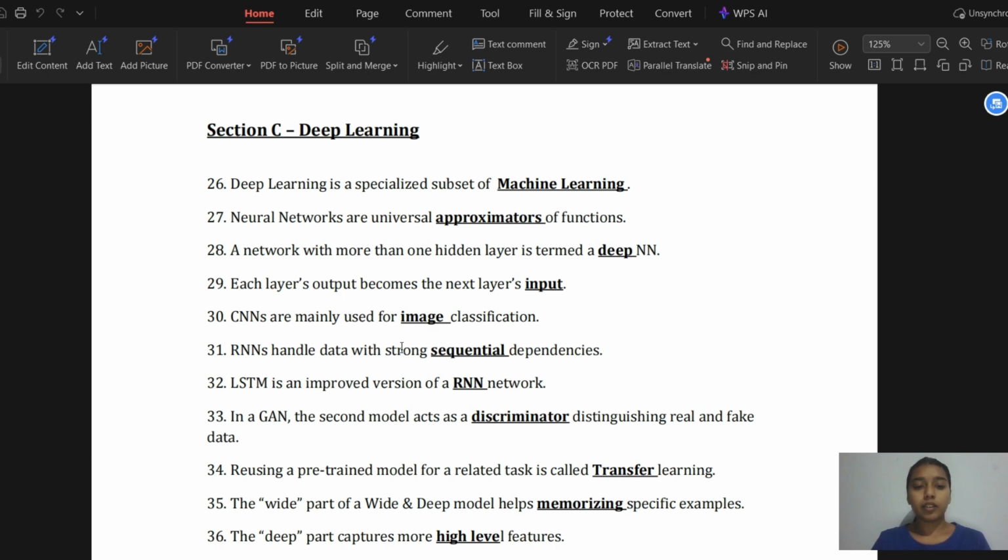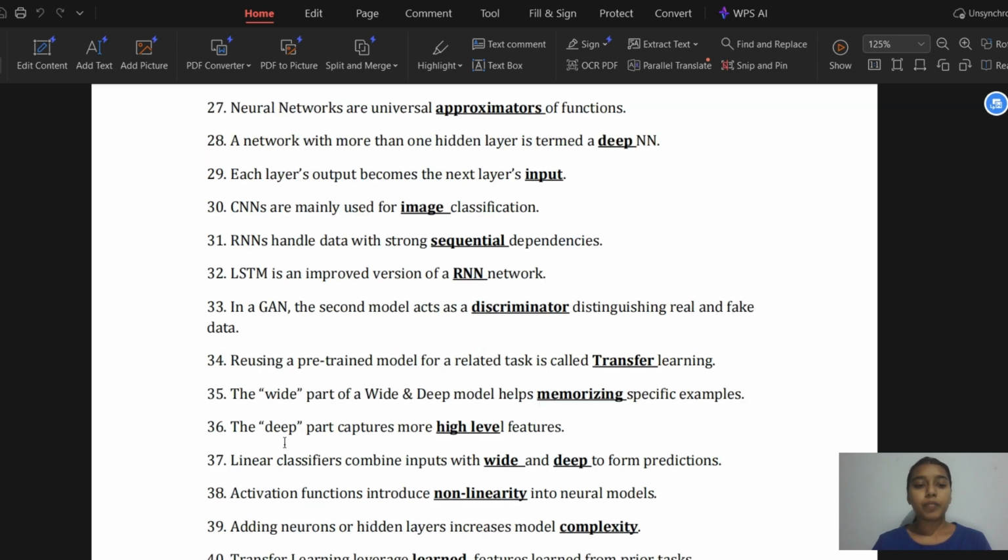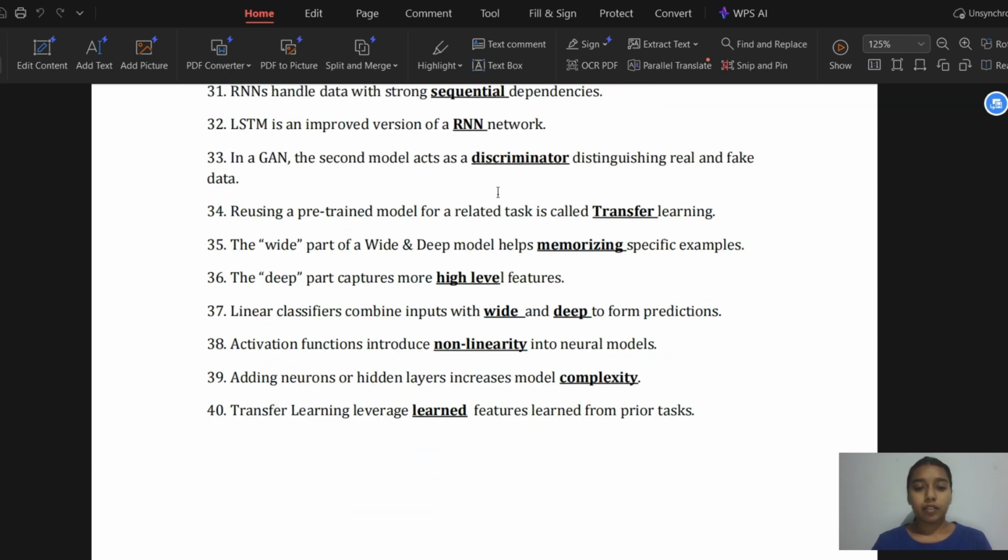Thirtieth, CNNs are mainly used for image classification. Thirty-first, RNNs handle data with strong sequential dependencies. Thirty-second, LSTM is an improved version of the RNN network. Thirty-third, in a GAN, the second model acts as a discriminator distinguishing real and fake data. Thirty-fourth, reusing a pre-trained model for a related task is called transfer learning.